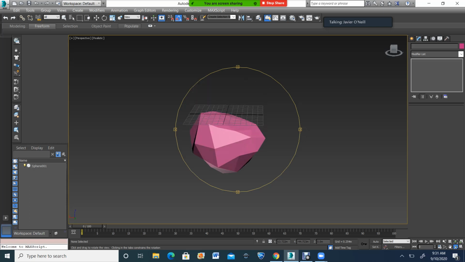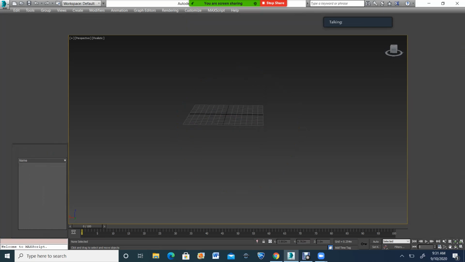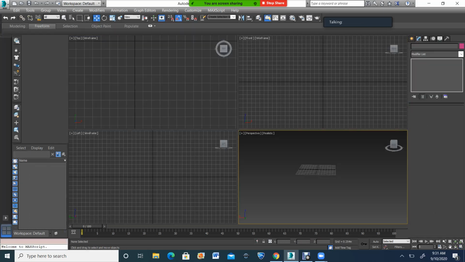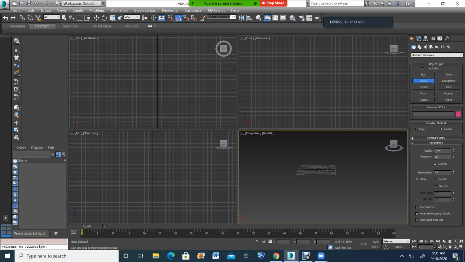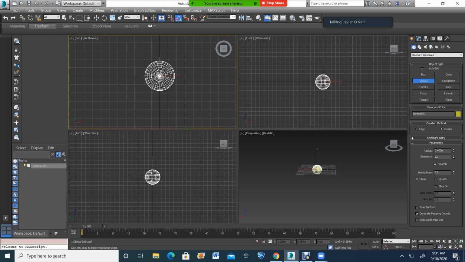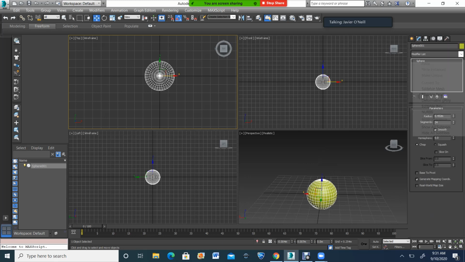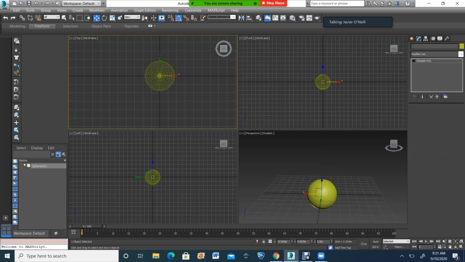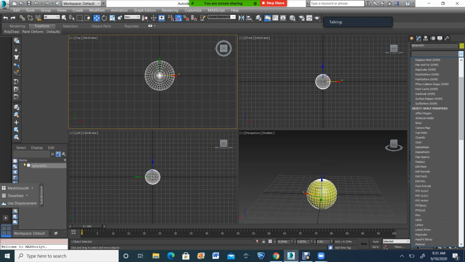Another way to optimize, so let's go ahead and delete that. And let's see, maybe I have, no, I just could use a sphere, that's easier. If I use a sphere, then I'm going to raise the amounts of segments in it so it's more complicated. So another method to be able to do that is another modifier, and this one is just called optimize.